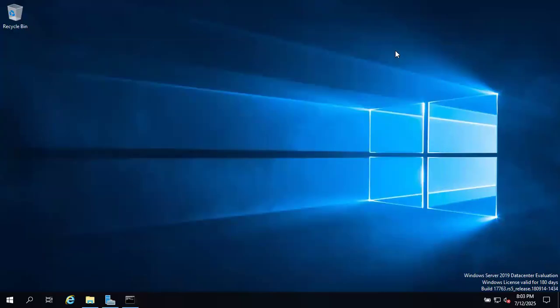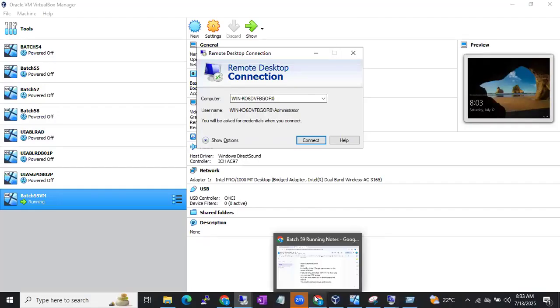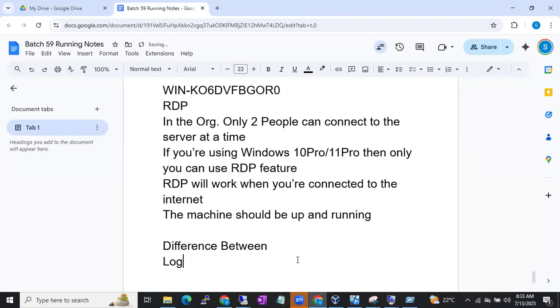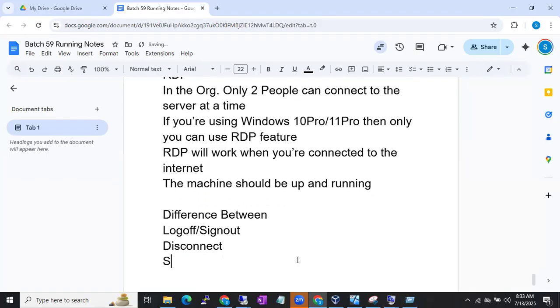Chalo. Now let's discuss a very important topic. Once you have entered into the server, how do you come out from the server? How many ways do we have to come out from the server? That is called log off, sign out, the difference between log off and sign out, disconnect, shut down, restart.